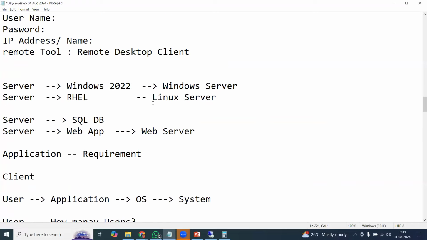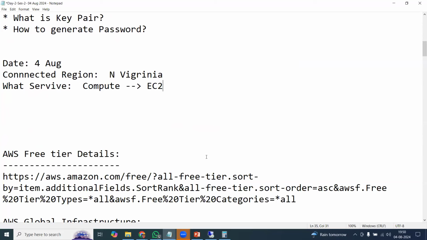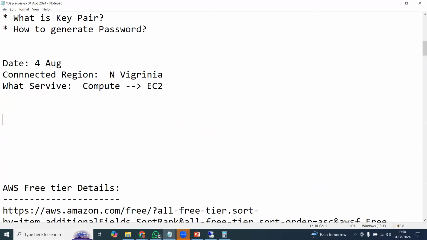Whenever you are going to start, you need to note it down, what action you are doing, what date you connected. The initial starting I mentioned as 4th August. What reason you connected? You need to understand the reason which you connected and what are the services you used. It is always best, whatever actions you are performing under management console, document it.